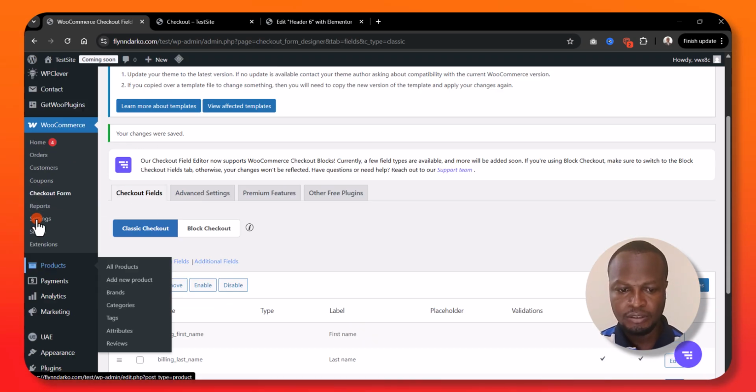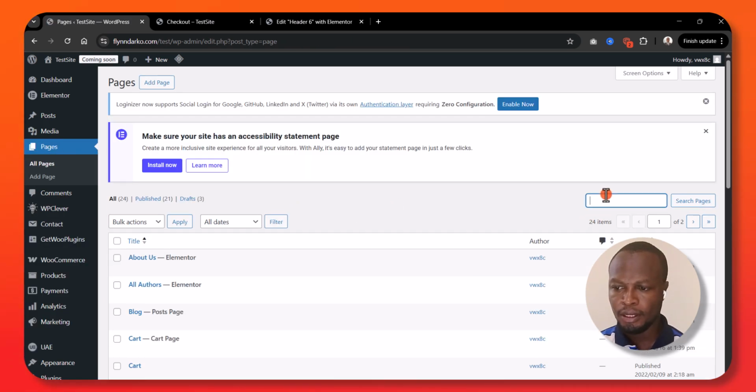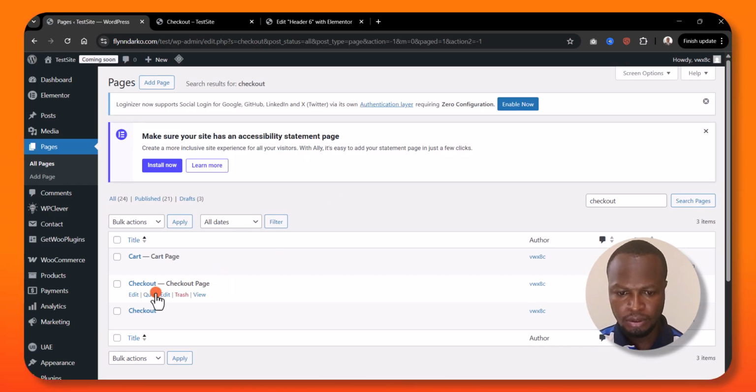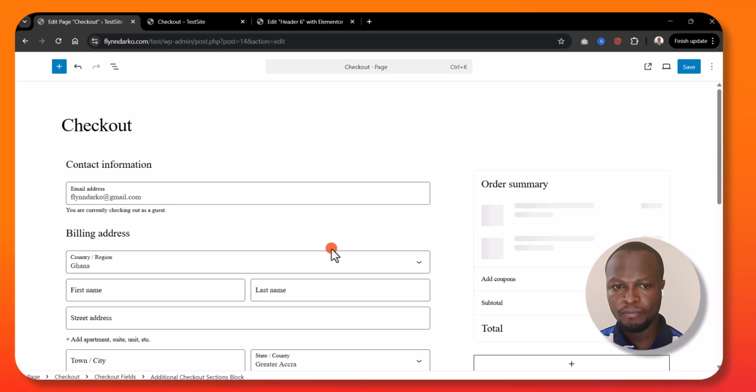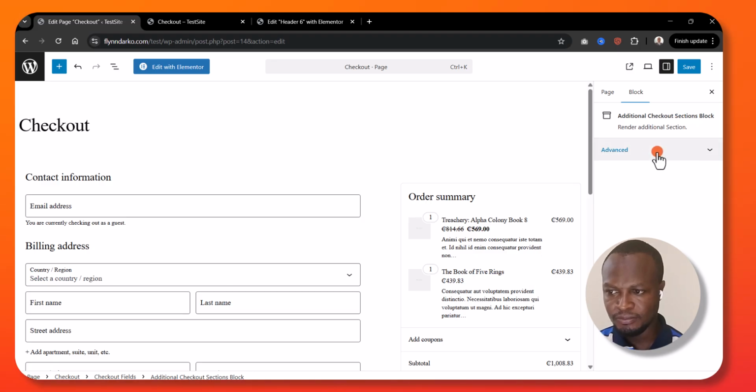Now how do we check this? Let's go to pages and type in the checkout. So we want to look at the checkout page and see whether we're on the classic or on the block. So you could see there's checkout in here, checkout page. Now let's go and click on edit. So when you go on edit, you can see in here at the top right hand side, it says block. So this means that we are using the block type, not the classic type.